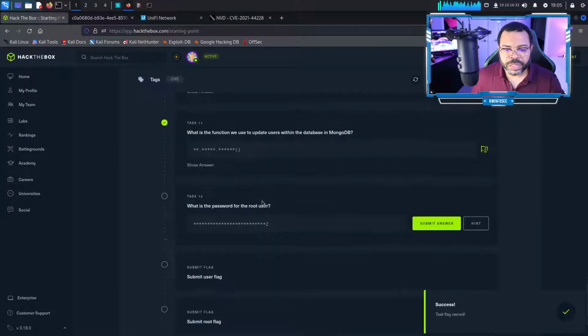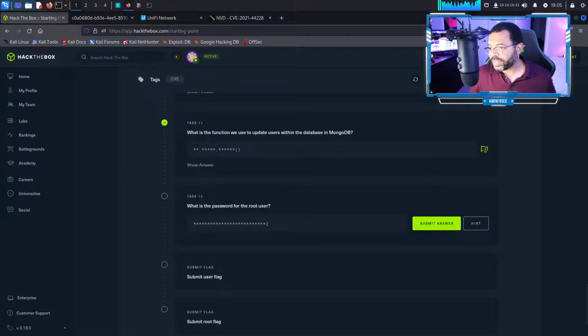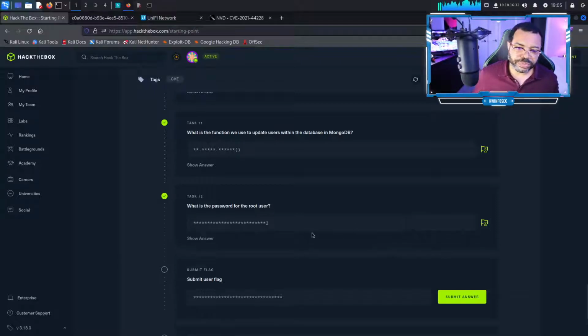Okay, good. What is the password for the root user? It just goes straight to the root. We don't want to ask about the user flag. Oh, the password. See, got to read correctly. The password for the root user was not a crackable password. 2022 was the password for the root user. That was it right there.